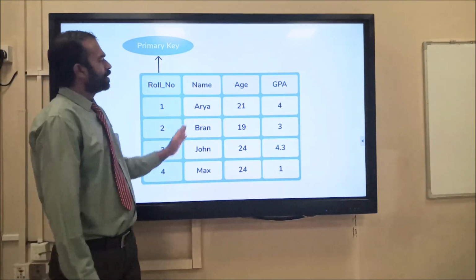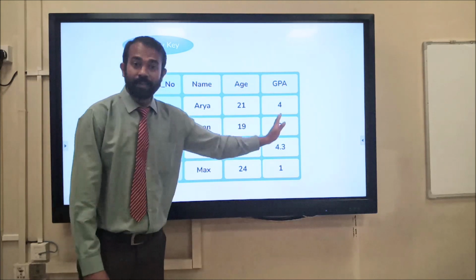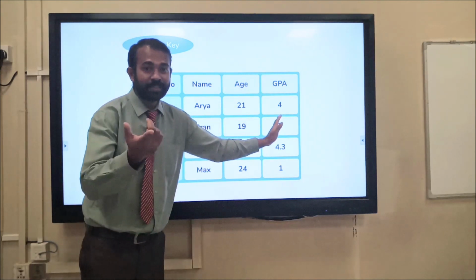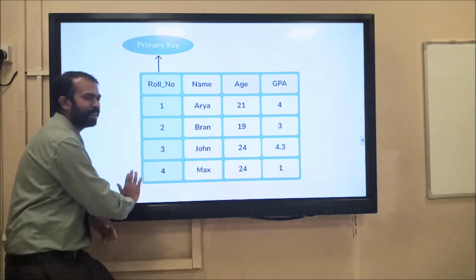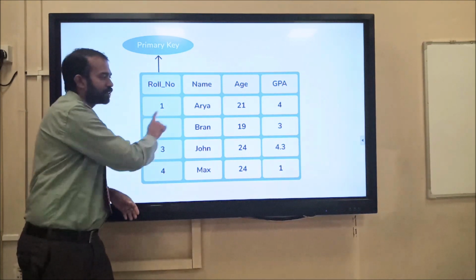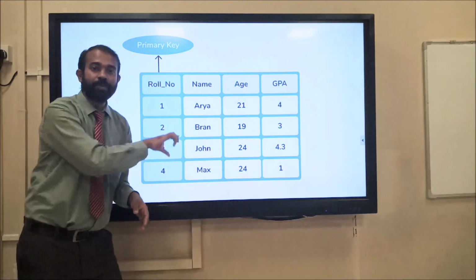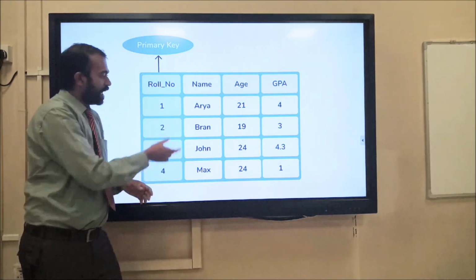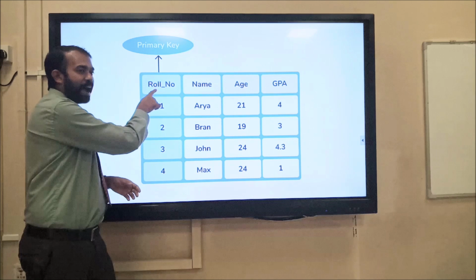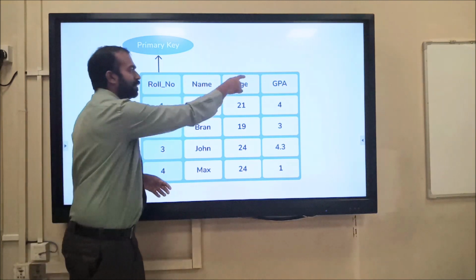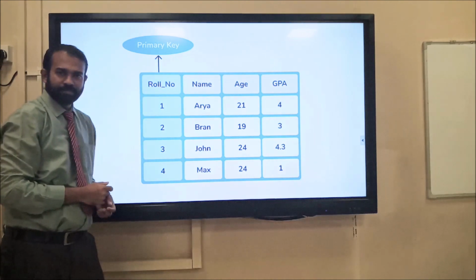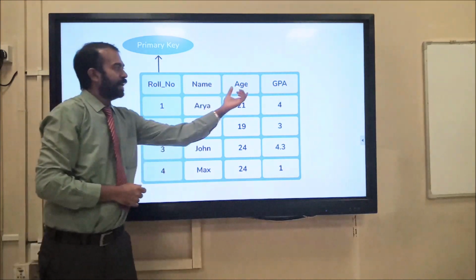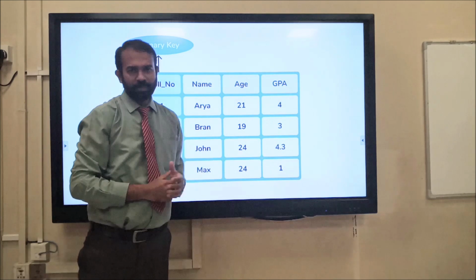So, when we are considering a table, let us consider this table. This table is having 4 independent columns. Columns are otherwise known as fields. And these are having 4 independent rows. These rows are having records or information of a particular person. Now identify the primary key from this column data. Here we are having a roll number, name, age, and a GPA value.